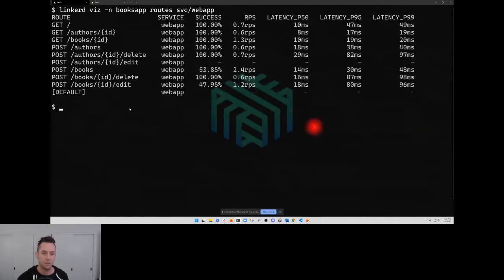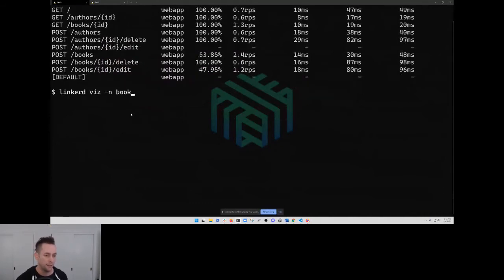So here's books app. We can see that posting to /books seems to be failing about half the time. That sucks. Posting for a particular book ID in an edit also seems to fail about half the time, but our latency looks good. So what's going on? We've got some issues that we want to solve.